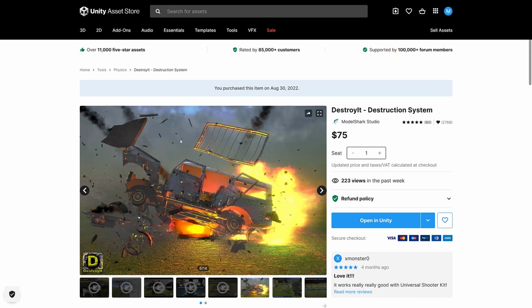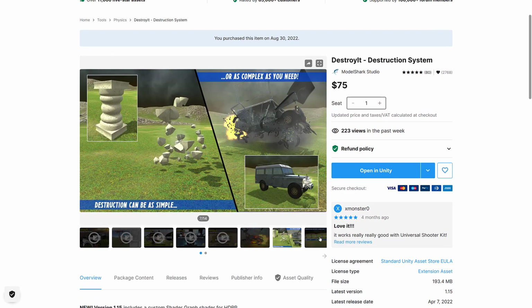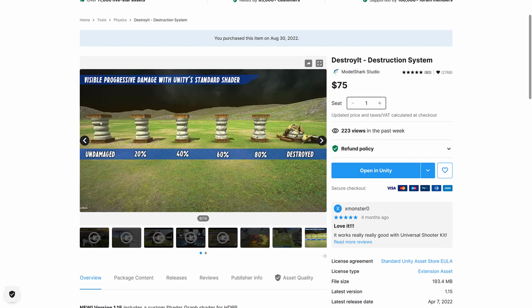Next up, we have the Destroy It destruction system. Pretty straightforward, this one here. It is for making things explode. So you can see here the progressive damage using the Unity built-in standard shader, so an undamaged pillar, and then it just slowly gets more and more damaged to the point where it is eventually destroyed. So if you need to add destructibility to your world, Destroy It could be a good pickup.